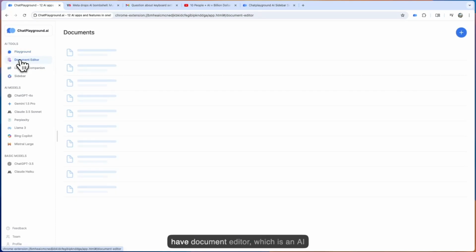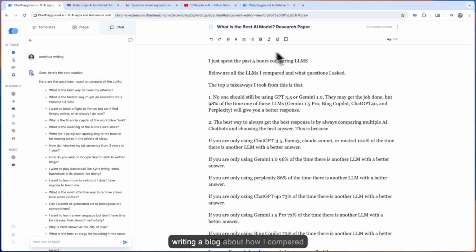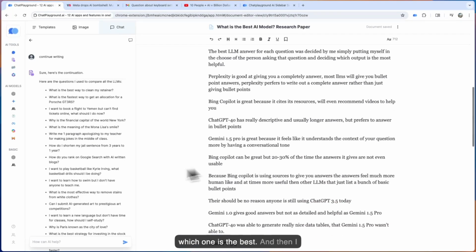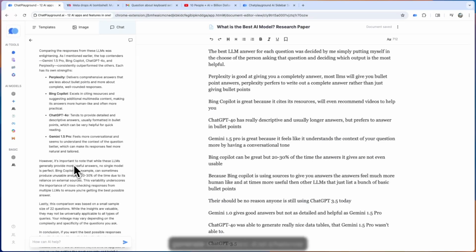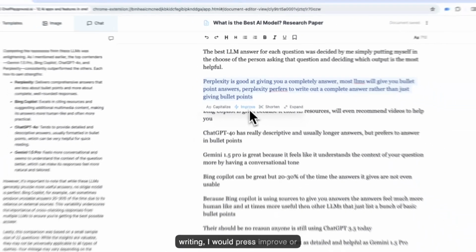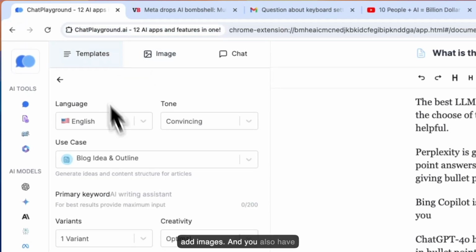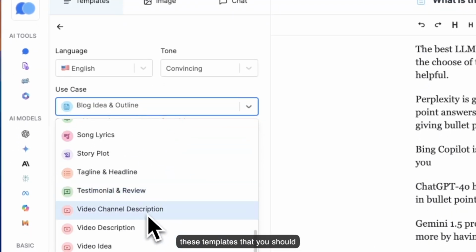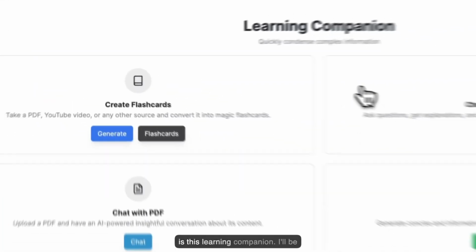And then we have Document Editor, which is an AI writing assistant. Here I was just writing a blog about how I compared all of these different LLMs to see which one is the best. And then I had the AI writing assistant continue writing for me and help me generate more ideas. Whenever I needed to improve some of my writing, I would press improve or shorten or expand. You can also add images, and you also have these templates that you could choose from, mainly for businesses. And then the third feature that I use is this learning companion.